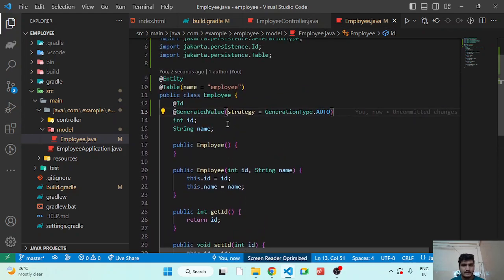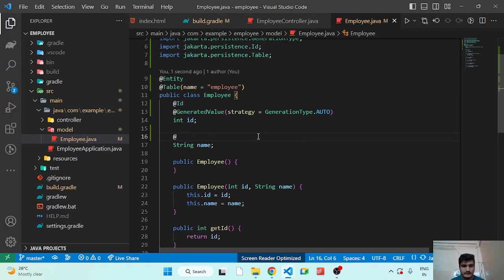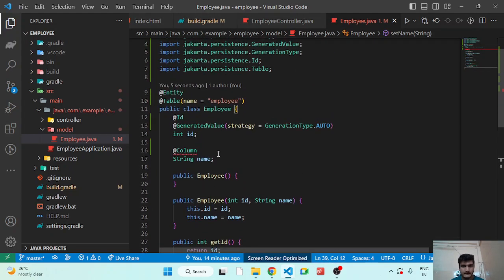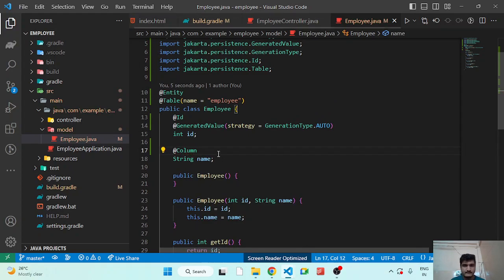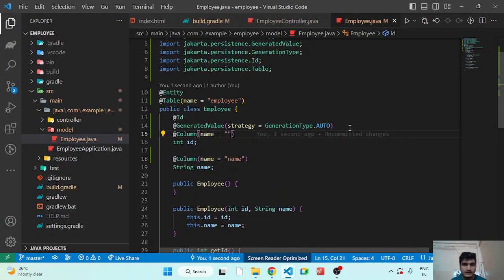Okay, now for the name, add @Column, with the name of the column in the database, and for the id also @Column, name in double quotes. So I'm using Ctrl+Space to get suggestions.